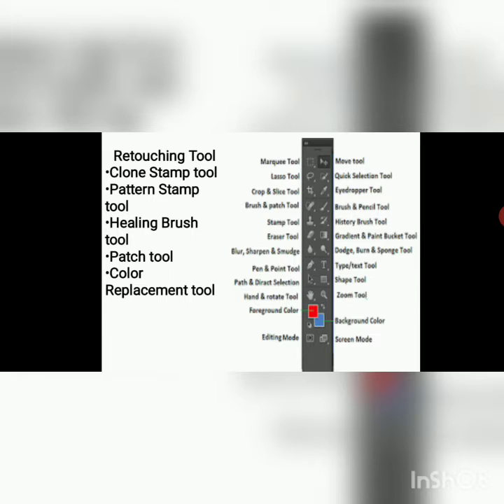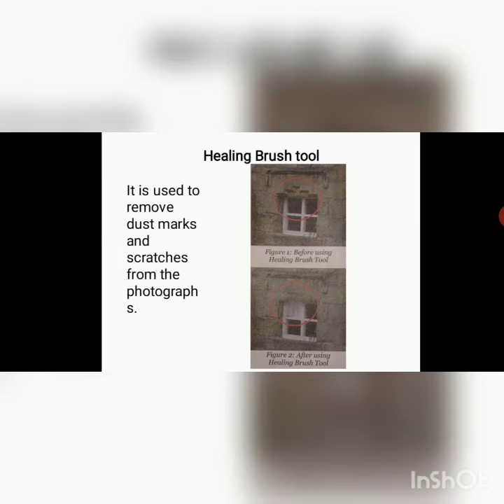These are clone stamp tool, pattern stamp tool, healing brush tool, patch tool, color replacement tool. It is also shown in the toolbox. Healing brush tool. The healing brush tool is used to remove dust marks and scratches from the photograph.